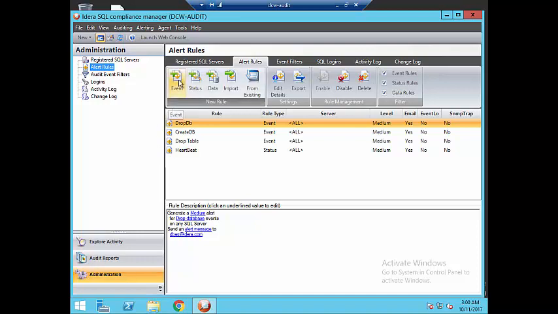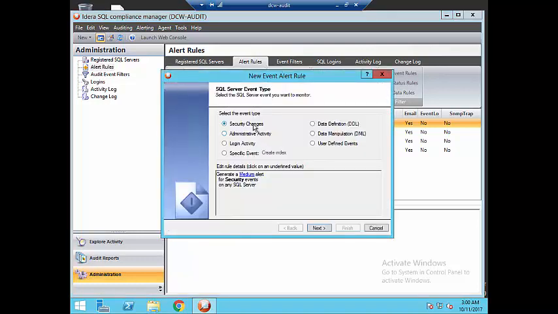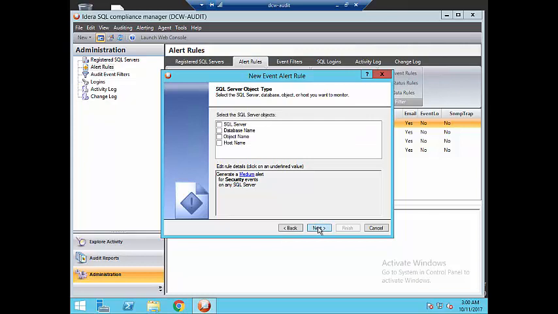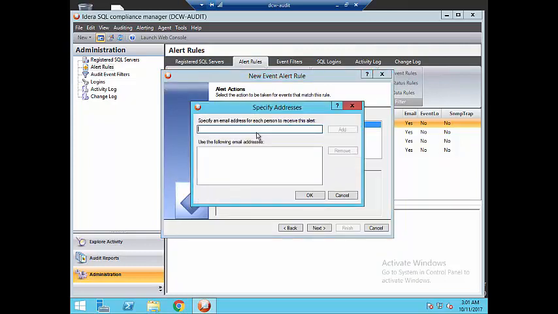I click on plus event. We already have security changes selected. We don't care about what server it is. We don't care about the application name or anything else. All we want to do is send out an email notification. Anything in blue we can adjust. Anything in red, it's expecting us to set a value. So I'll go ahead and click on specified addresses. Give it my DBA team's address.